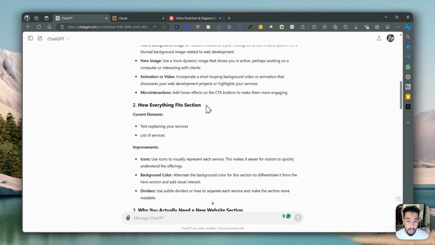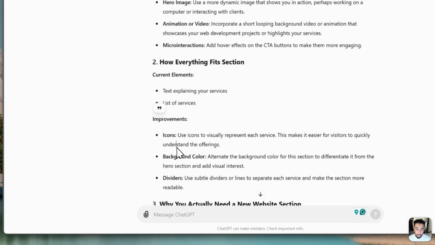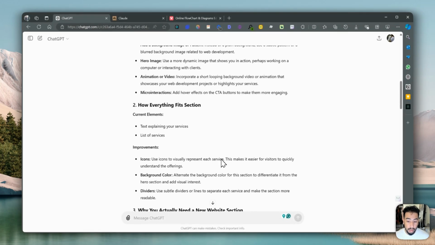How everything fits section. So that's the second section. Current elements, text explaining your services, list of services. Improvements: use icons to visually represent each service. This makes it easier for visitors to quickly understand the offerings. Background color, alternate the background color for this section to differentiate from the hero section and add visual interest.